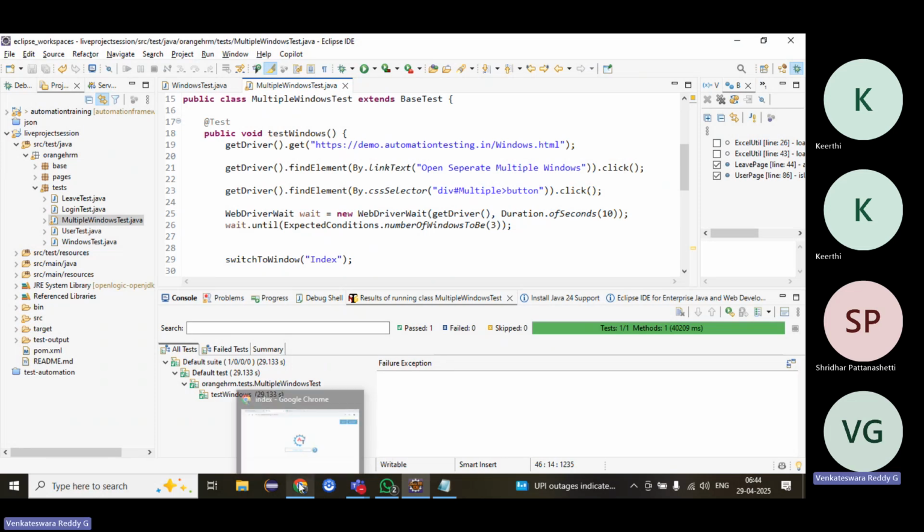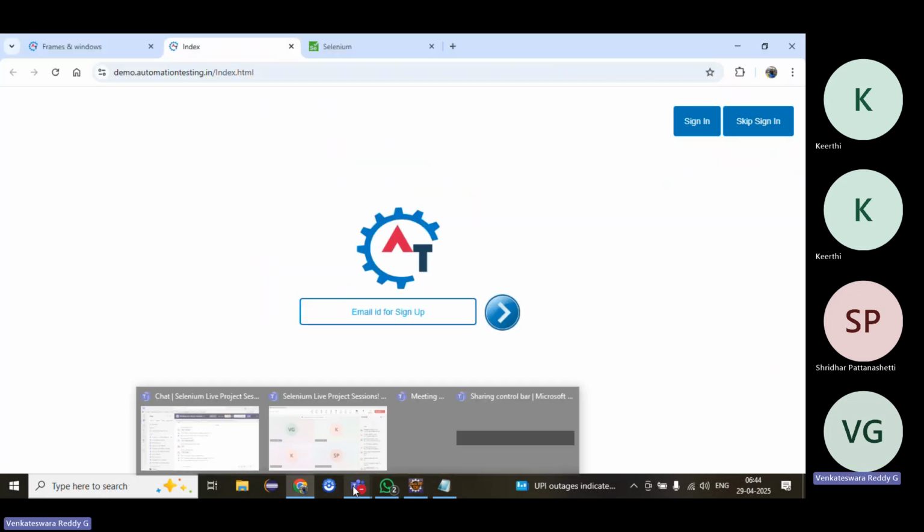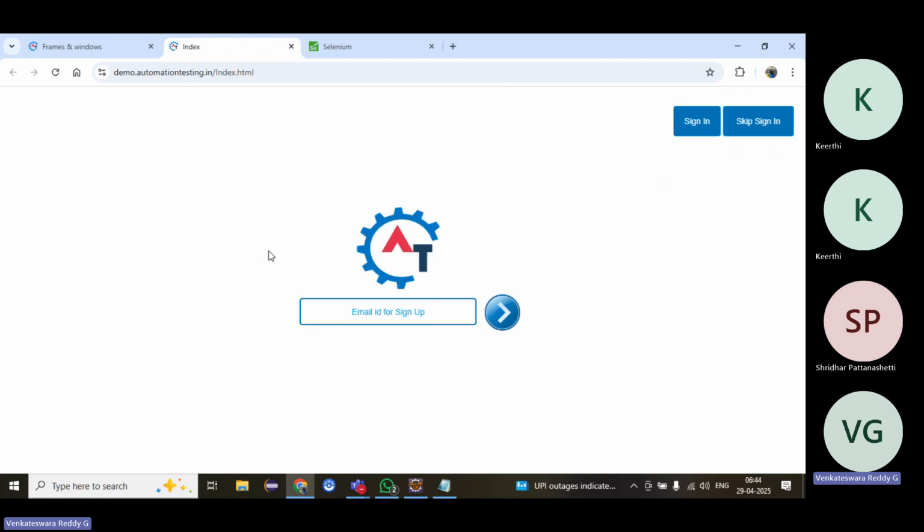Next one is the frames. Windows is done, are you okay? Do you have any doubts in the Windows?